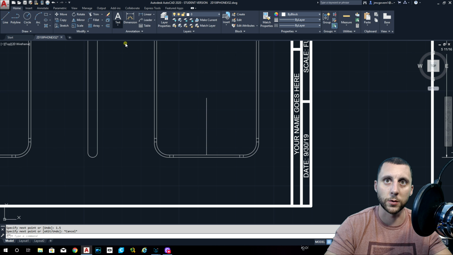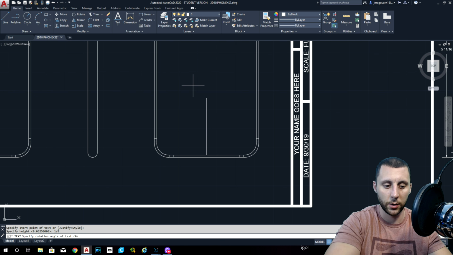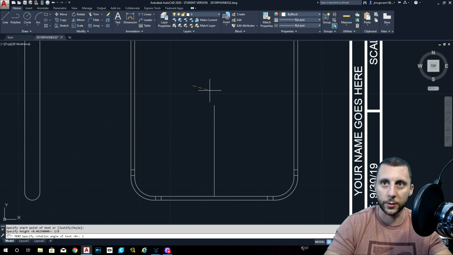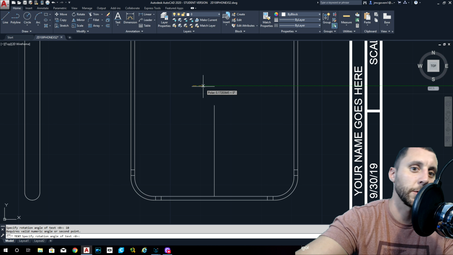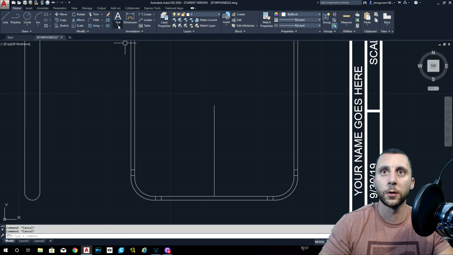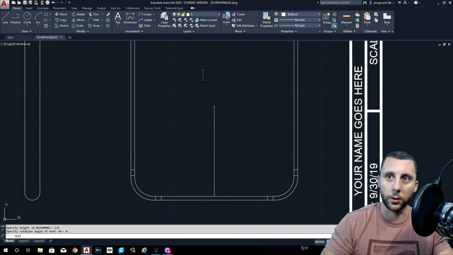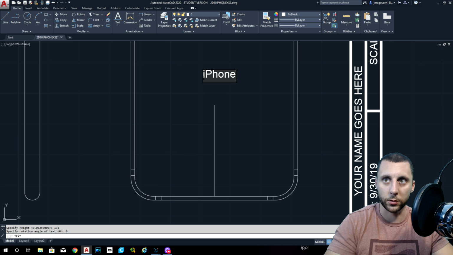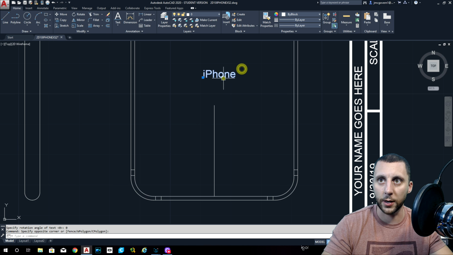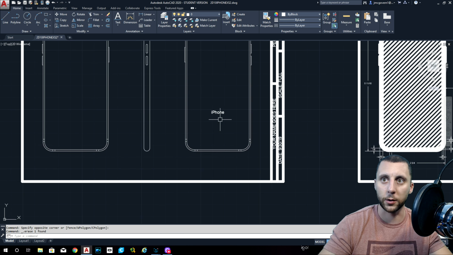You're going to go to single line text, click anywhere. It's going to ask you for the height, do 1/8, and then type. Rotation angle 0. I keep messing the number up. Let's try that again. Single line, click, 1/8, 0. Okay, now iPhone, lowercase i, click off, hit escape. Somewhere like that. Get rid of the line. Alright, close enough.